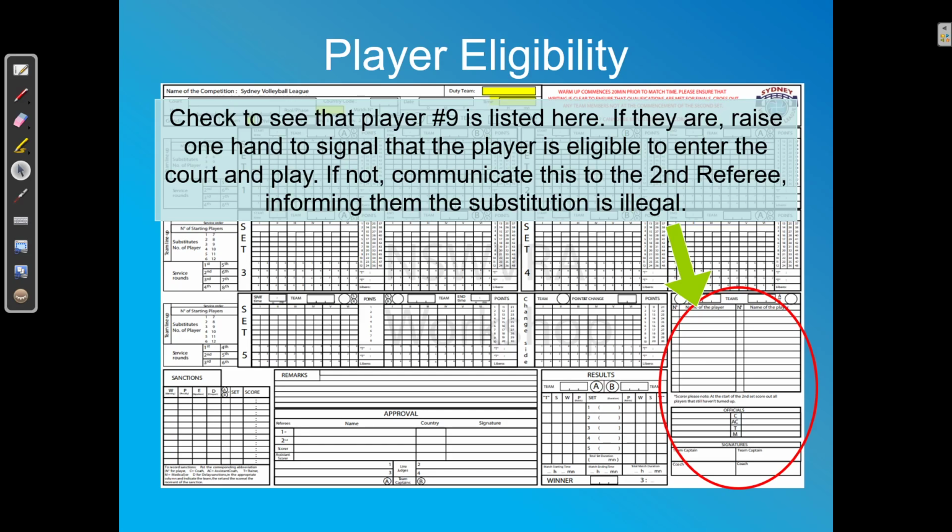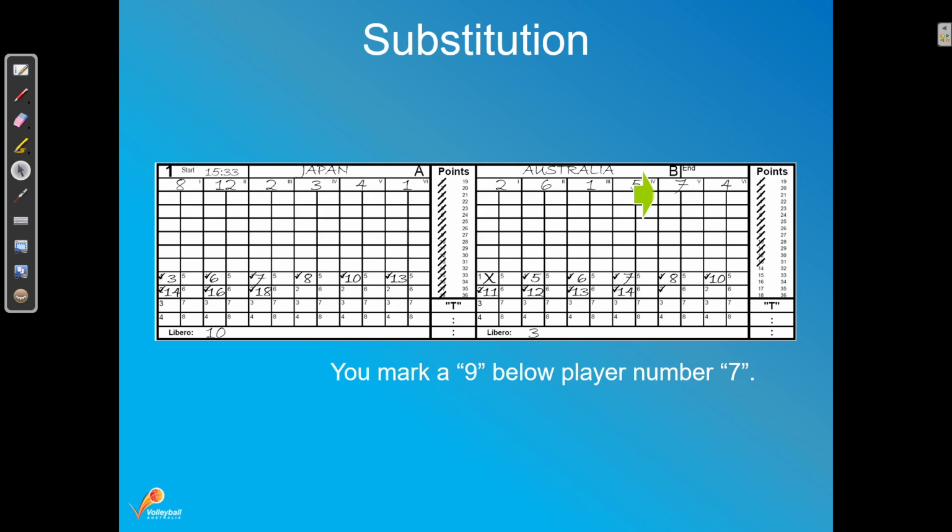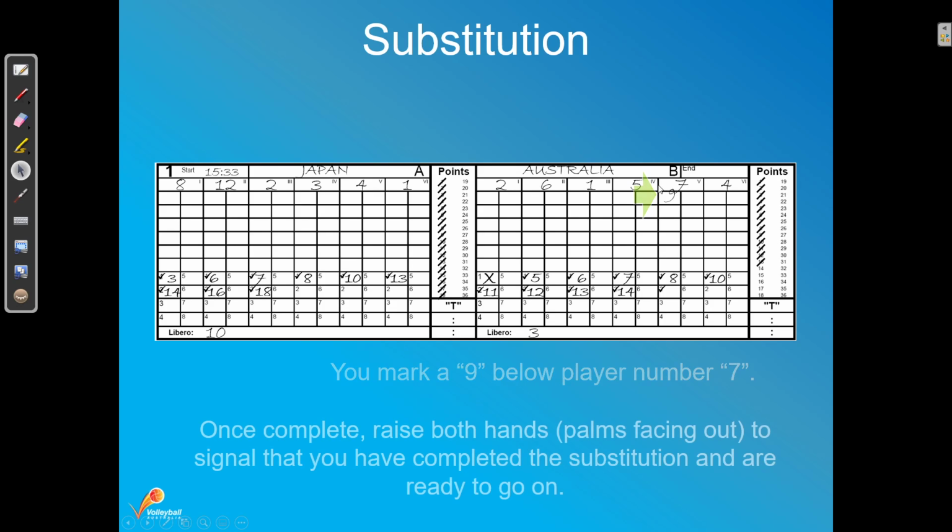Great. Yes, this is not legal. So in this example, player number 7 is to be replaced by player number 9. You mark number 9 below number 7, in the first column of these 2 columns over here.